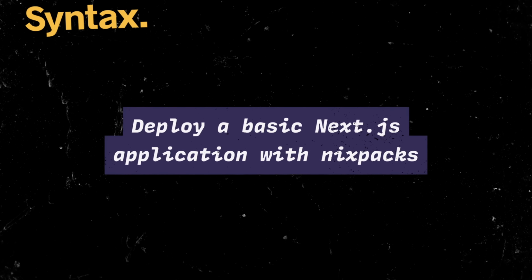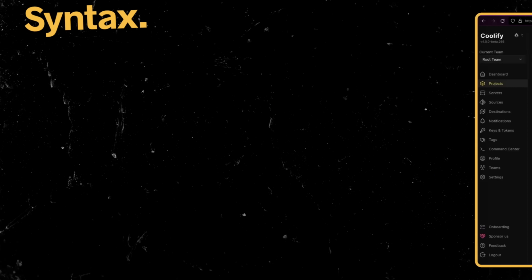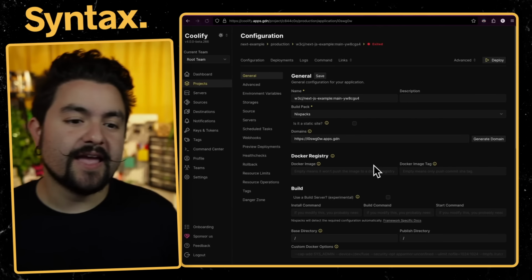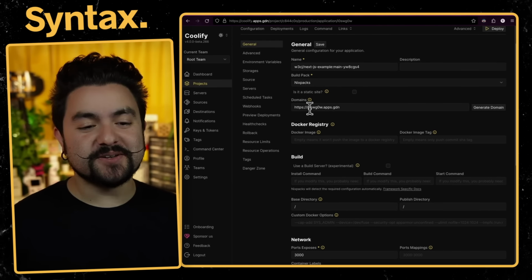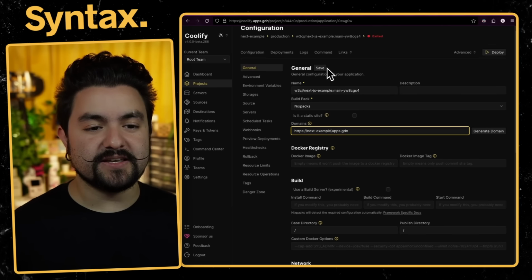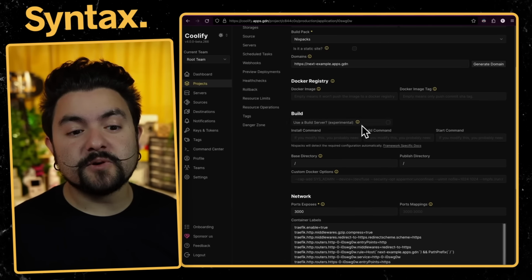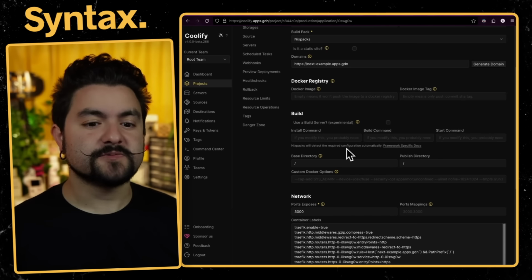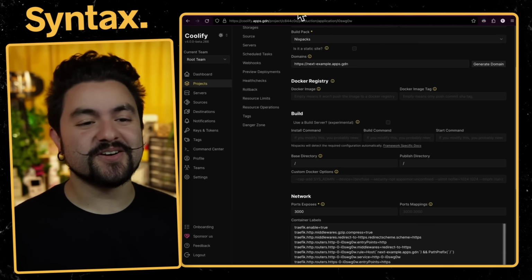So from here, we'll just click continue. And now we have our app set up. So the first thing I'll do is just set my domain. I want this to be nextexample.apps.gdn, and I'll click save on that. So down here is where we can customize the commands that nixpacks will run for install, build, and start.